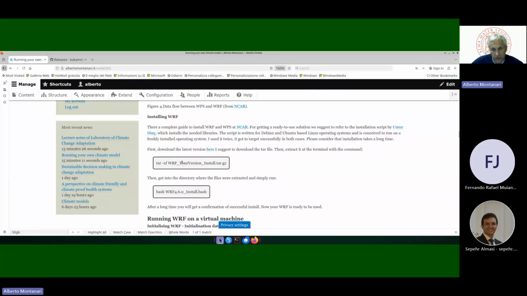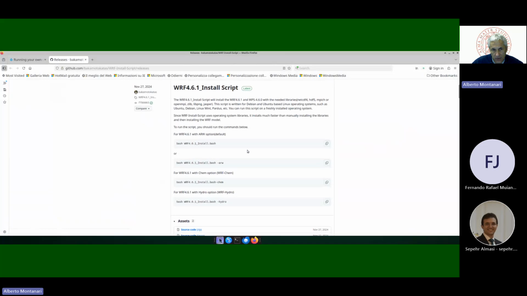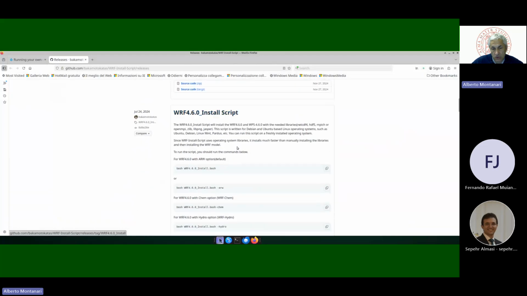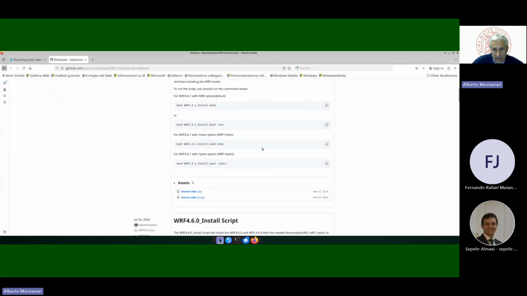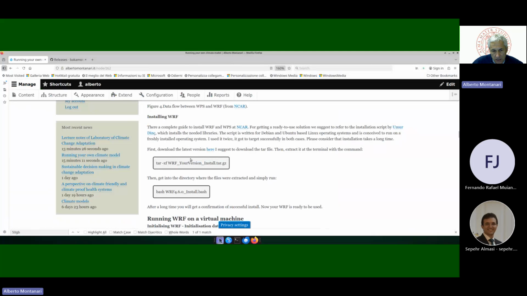And why the version? Because, as you see, there are continuously new versions, and therefore now here you have the instructions for installing WRF 4.6.1. But as you see, there are also instructions for the previous versions. So it depends on the version that you download. I didn't copy precisely this instruction here, but I copied this one, the version one. In what follows, I just put the commands for the current version, which is 4.6.1.